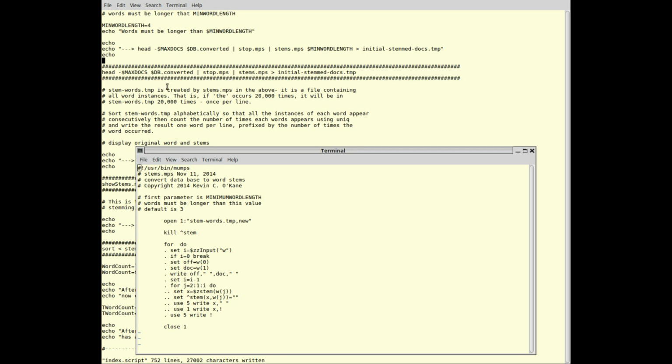In the previous video, we passed the collection through the program stop.mumps, which removed from each article, from each abstract, those words which are in the stop list, the unimportant words. The output was piped to stem.mumps, and stem.mumps reduced the words to stems. So if we had the word compute, computes, computer, computed, they'd all reduce to a single stem, compute.